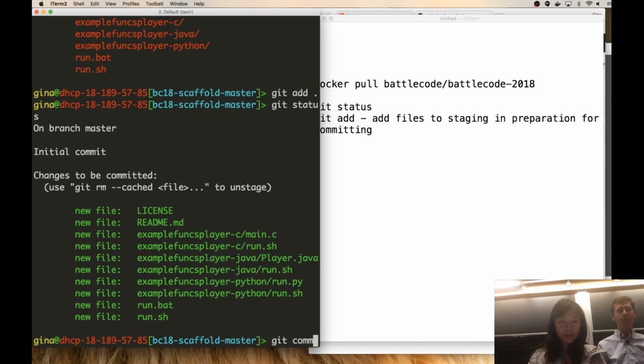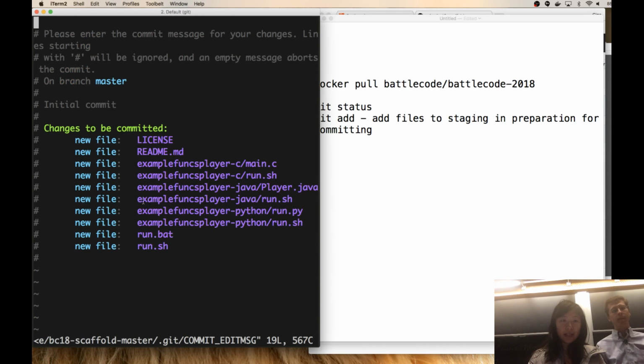So git commit, and now it's going to prompt me to enter a message. So this is basically to inform anyone who looks at my Git repository what these changes are, why I added these files, why I modified those files. So I'm going to say initial Battlecode scaffold, because I did not do anything to this.